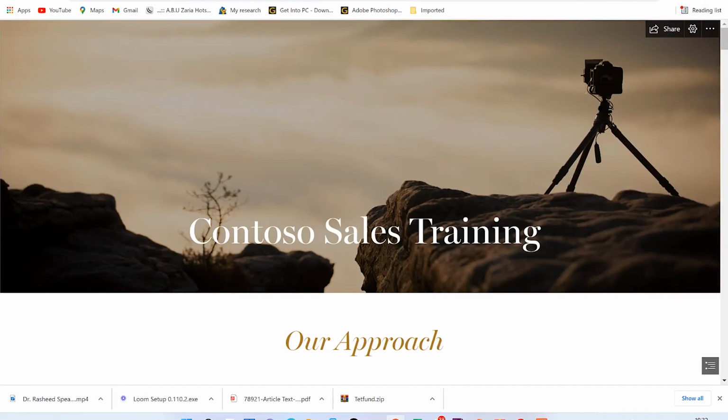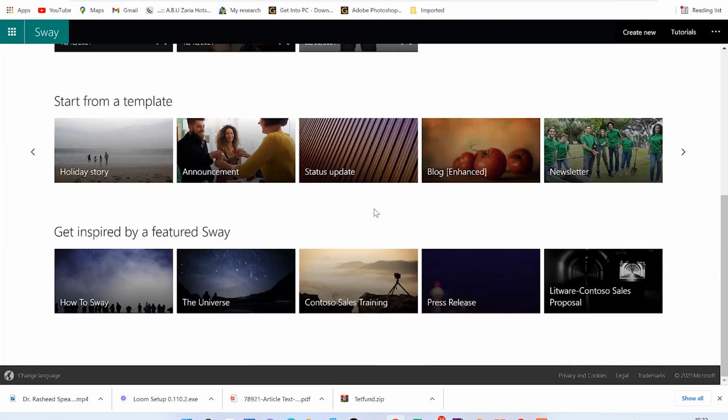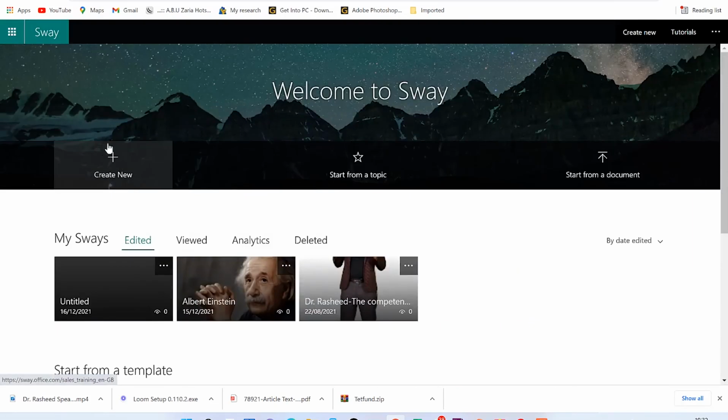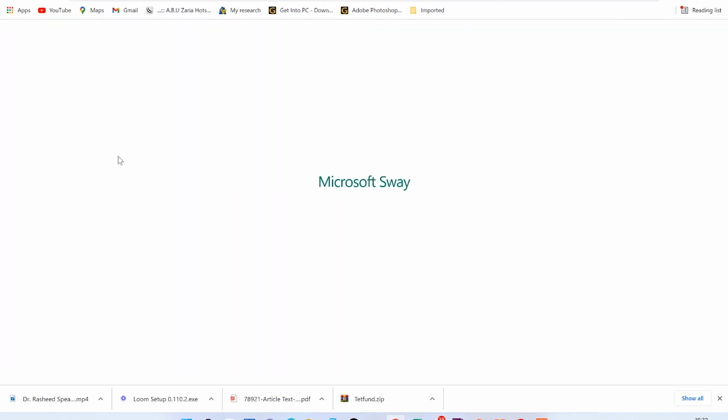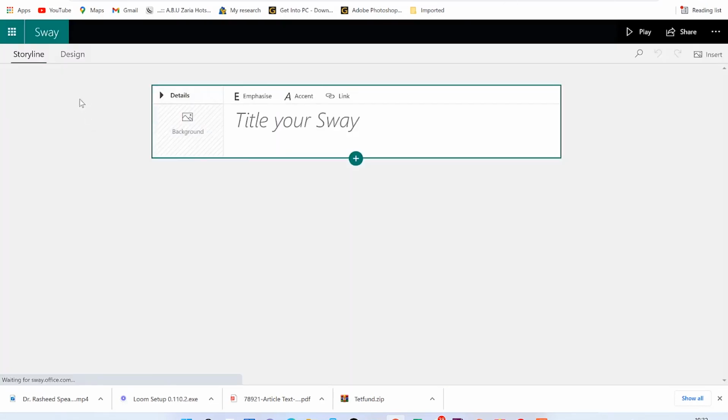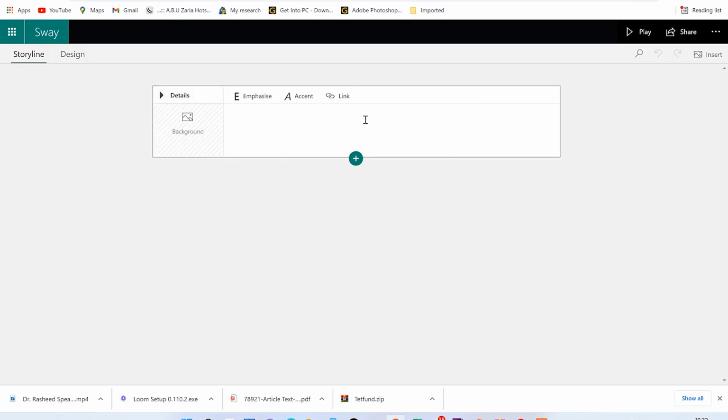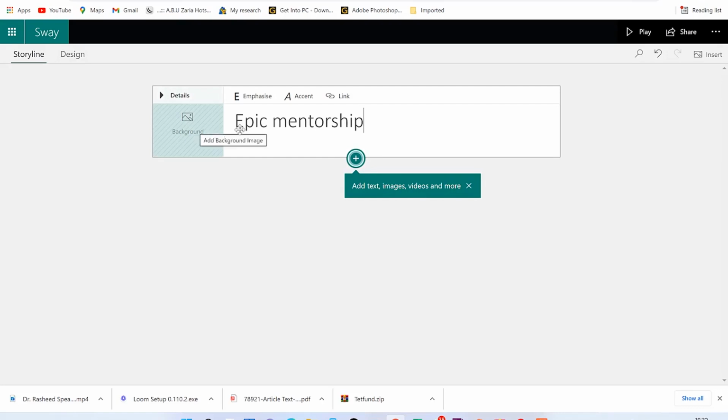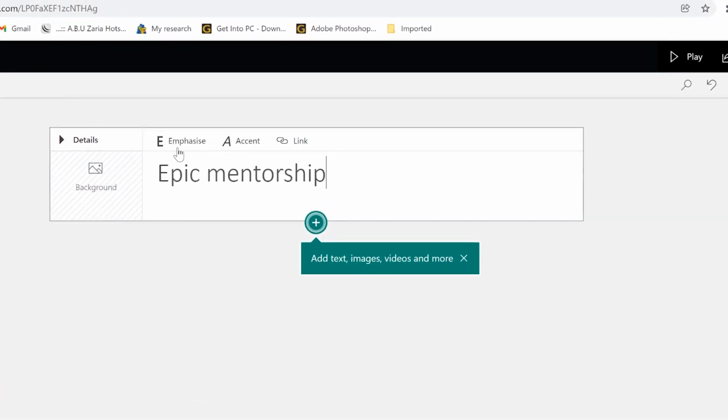So let's say we want to start from a fresh blank Sway. You just create a new Sway from here. Just click on create a new Sway, and this is the storyline where you are given some hints on what to do. Over here it says title your Sway, so let's call it Epic Mentorship. You'll be given some hints: add text, images, videos, and more. Let's say you've added some text, and once you add text, you're free to put emphasis.